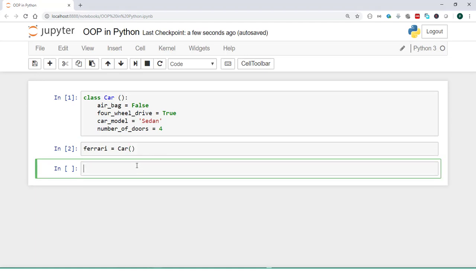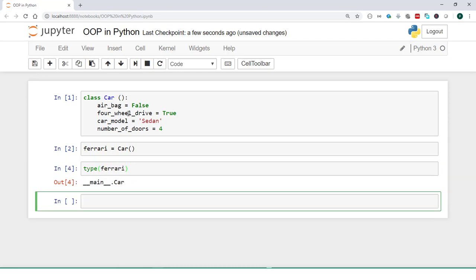We can easily verify that by passing the above object into this function called type and seeing what type this Ferrari is. This Ferrari is simply a type of car class. So the data type, or the type, of this above object is car.